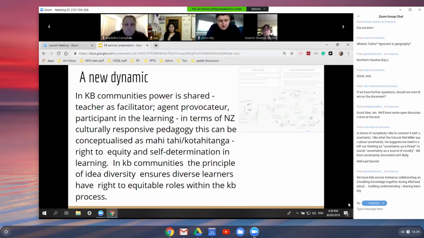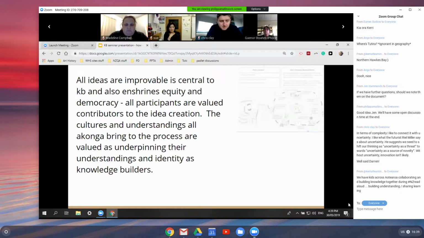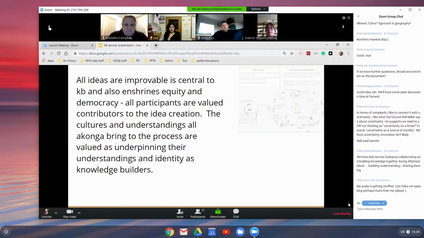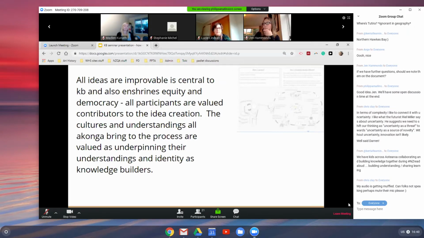So in knowledge building communities, the principle of idea diversity ensures that diverse learners have the right to equitable roles within knowledge building. So it's a move away from that traditional dynamic in the classroom. All ideas are improvable. It's central to knowledge building, and this also enshrines equity and democracy. All participants are valued contributors to idea creation, and the cultures and understandings of all of our community have something to bring to the process.